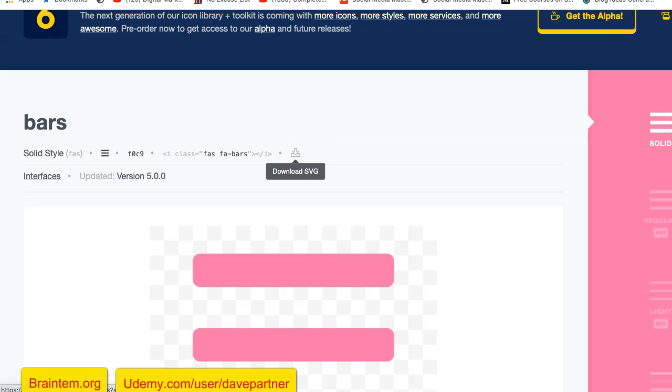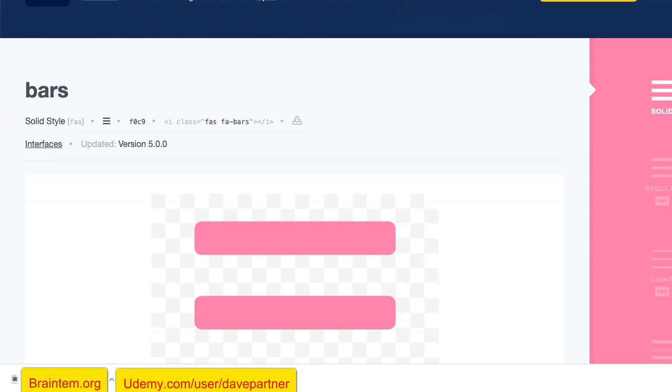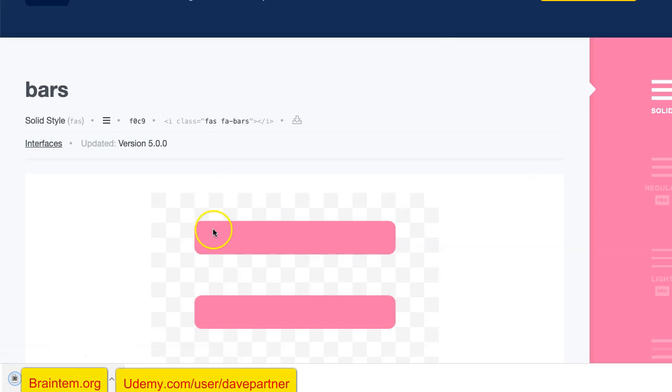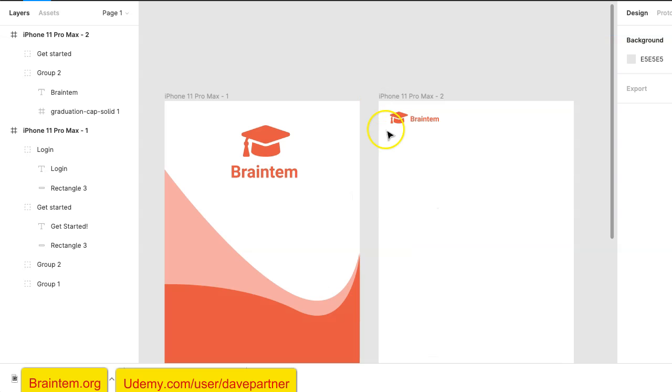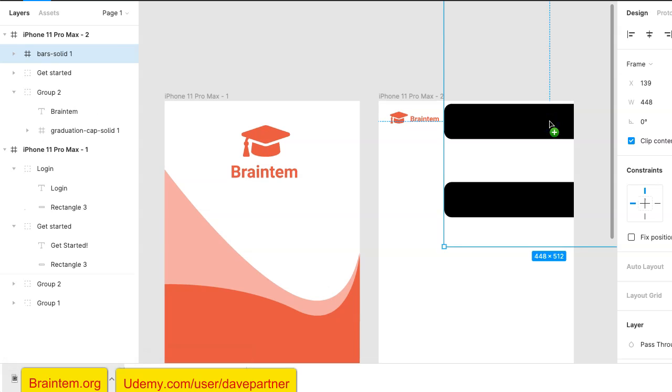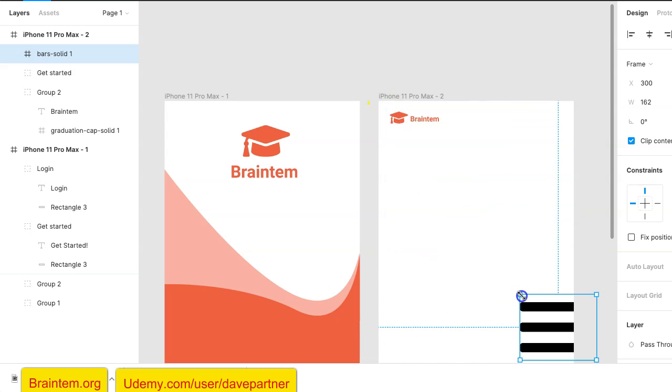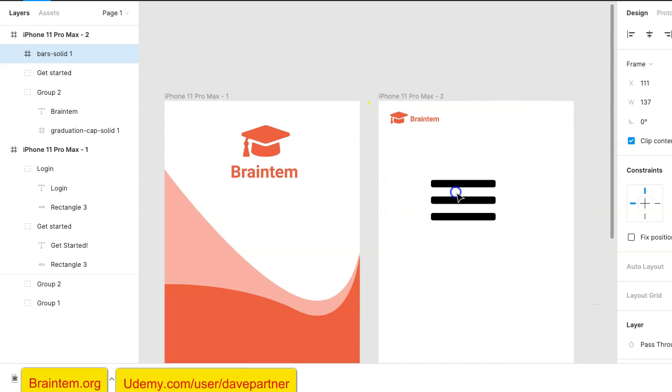Okay, now here's the menu icon we're looking for. So I click on download SVG. I want you to see what happens. Lower left of my screen here, I'll click download SVG, agree on download, and there you go, there it is. So if we get back to our tab, our Figma tab, we can drag this now to this place. Oh, it's too big. So I can minimize it, minimize again, till it gets to the size I'm looking for.